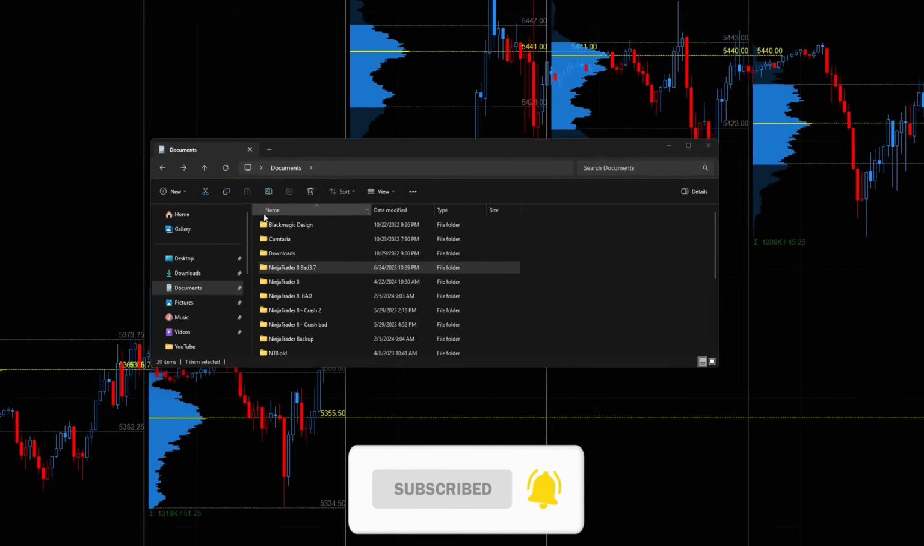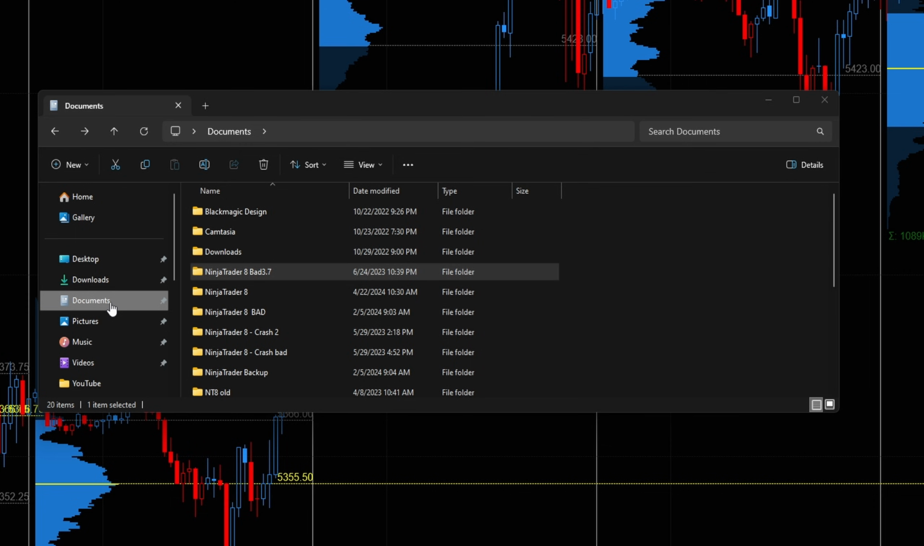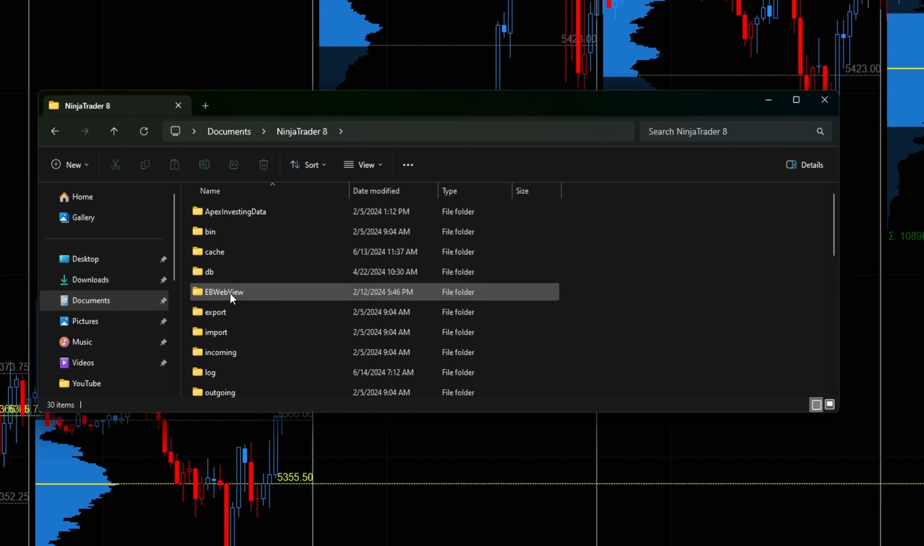What we want to do now is we want to come over to our Documents tab. Then we want to go ahead and find our NinjaTrader 8 folder. Just simply double click on that.